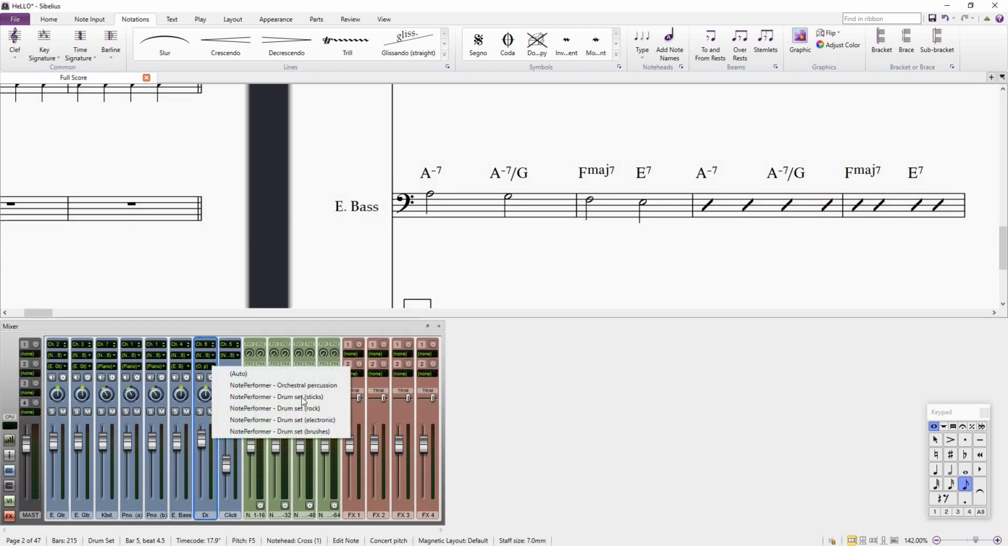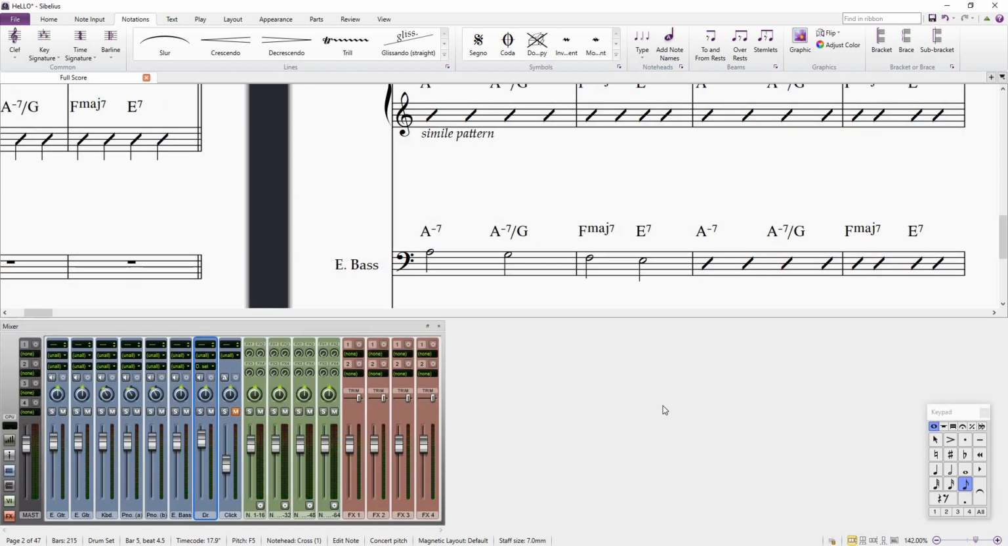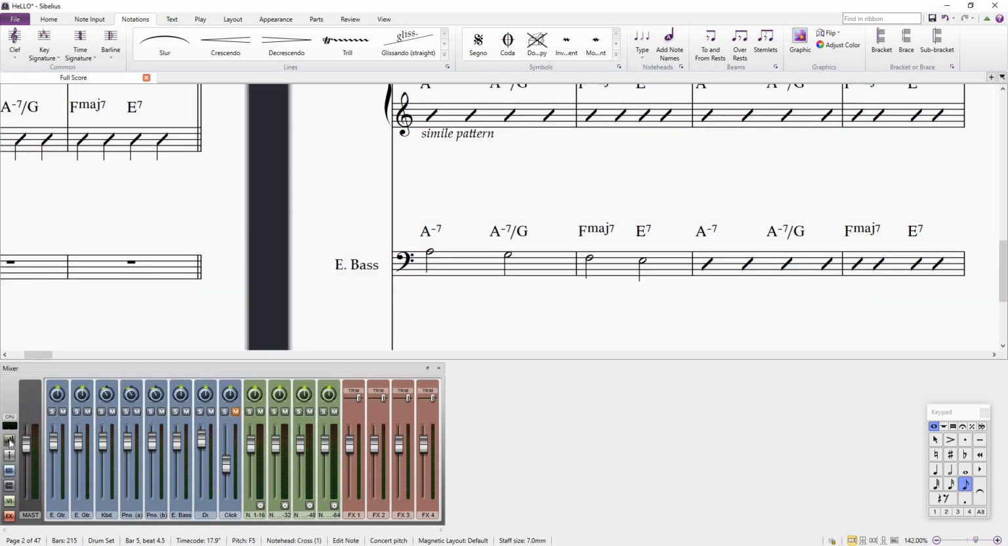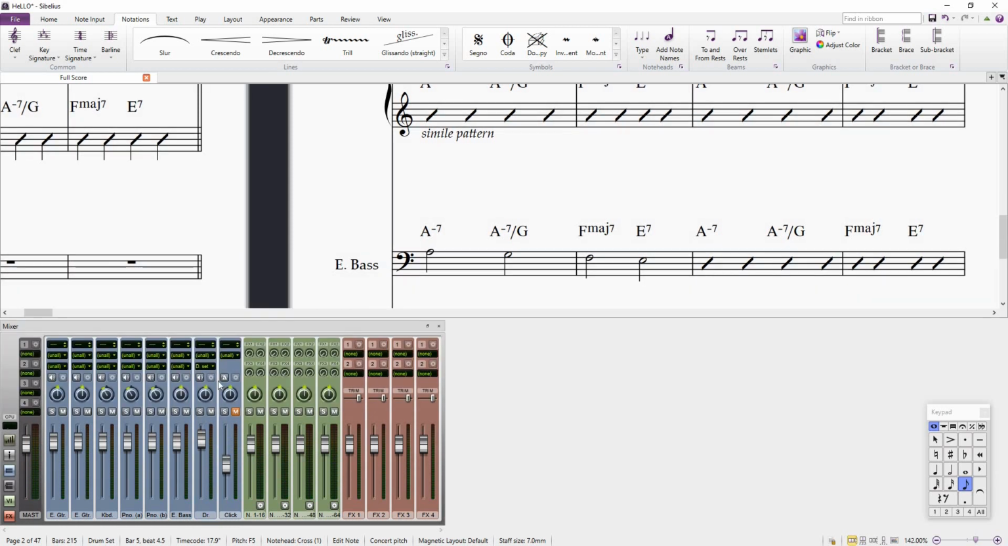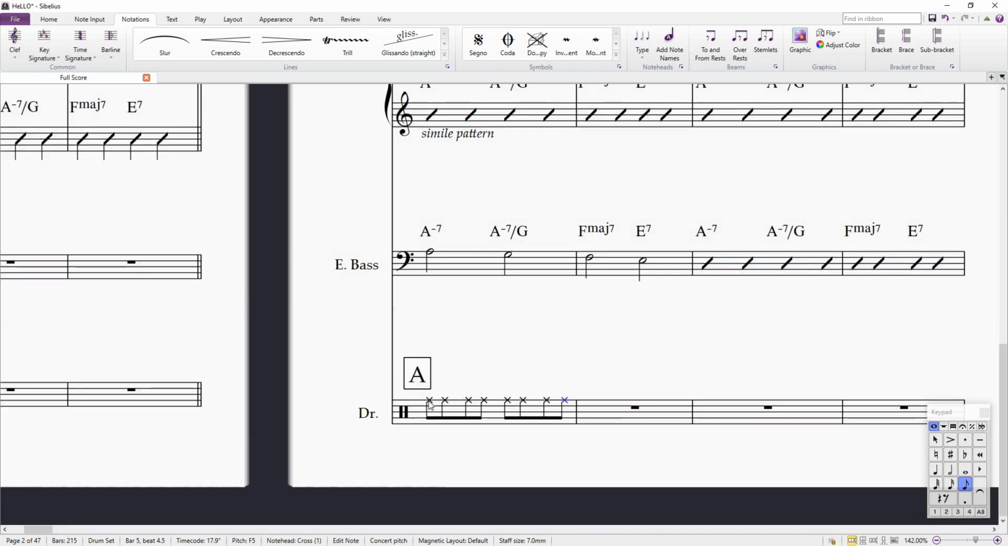Orchestra. Oh, okay. So let's use drum set rock. What I did was press M and the mixer comes out. Then you bring this up until you can see the instruments here, and DR is drum. So you just choose. I'm using NotePerformer, that's why it sounds cool. So that's rock. NotePerformer is a lifesaver. It sounds fantastic. Now it sounds better.